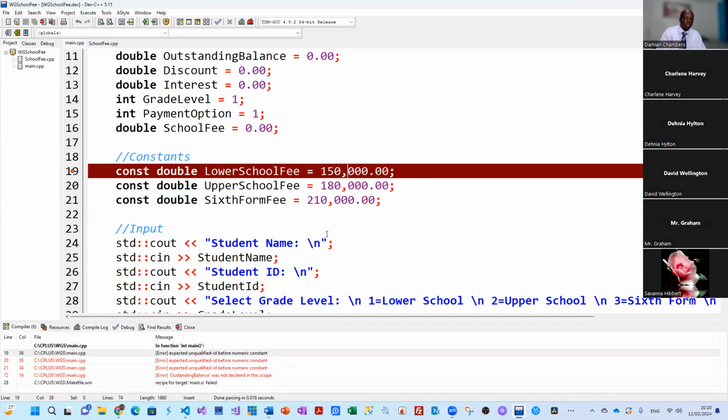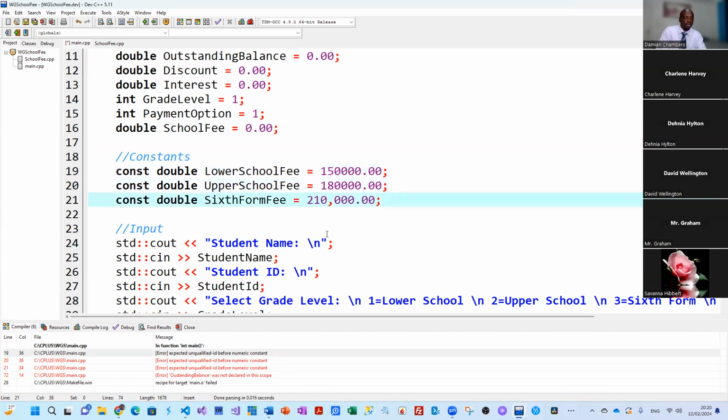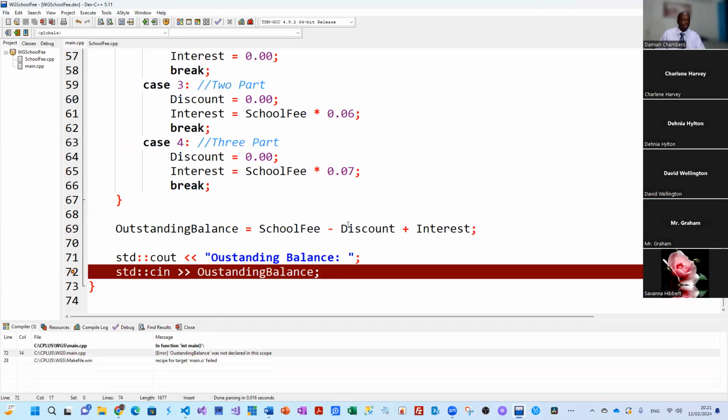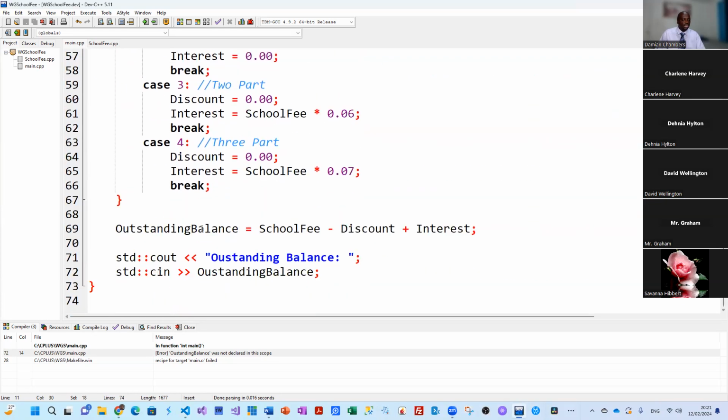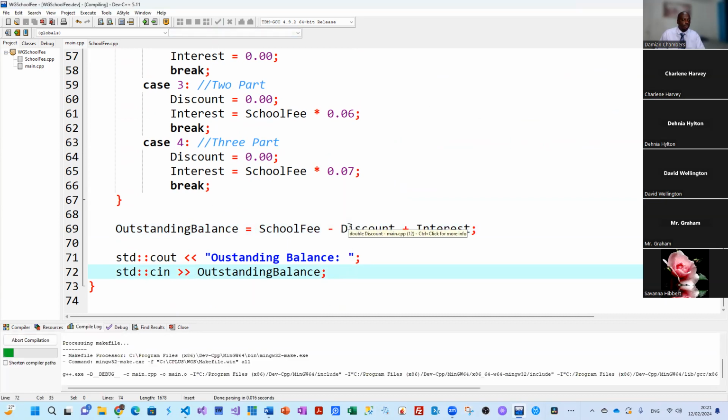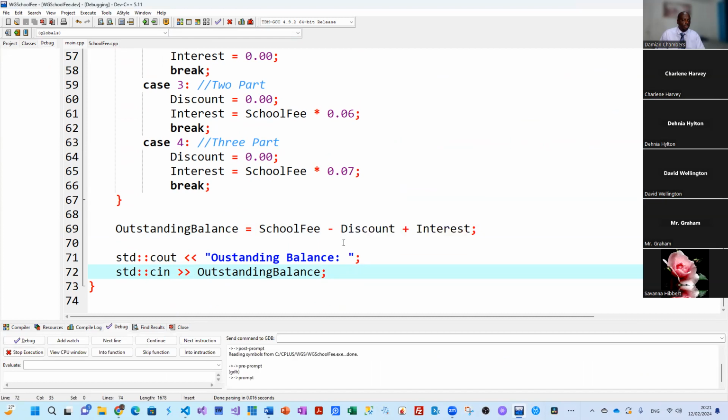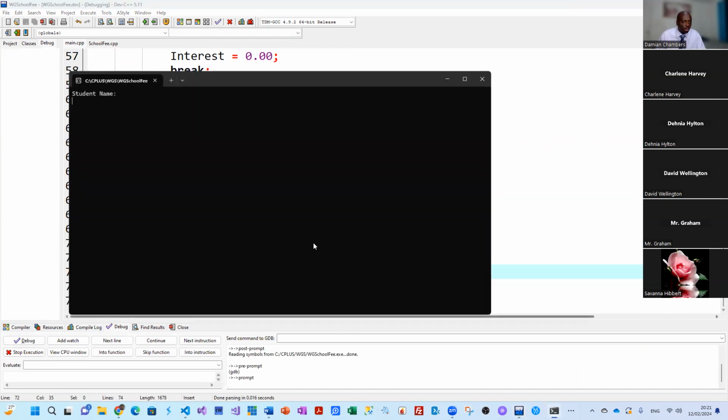And what's wrong with this? Or maybe there shouldn't be any comma. Okay. Oh, outstanding balance was not declared. Yes, it was declared. Or maybe I spelled it incorrectly. Just to make sure. Maybe that's what it is, a spelling error. Sir, the cout one, that's where it's incorrectly spelled. Cout. Yeah. Okay, let me just check this.